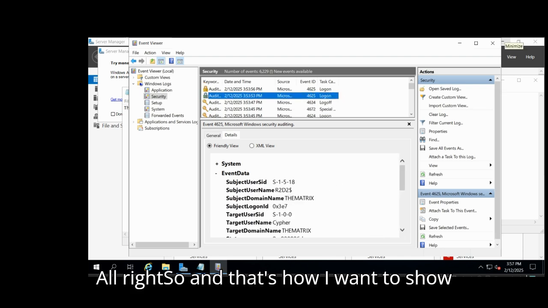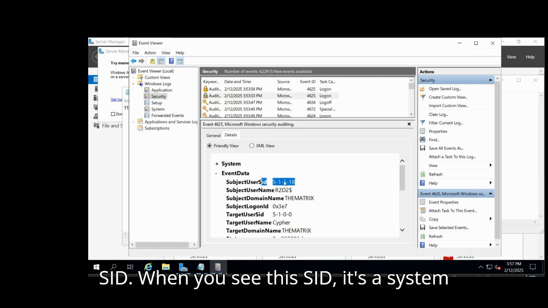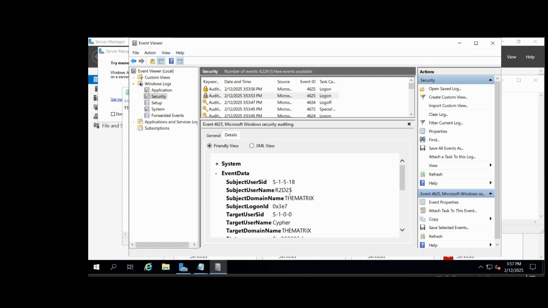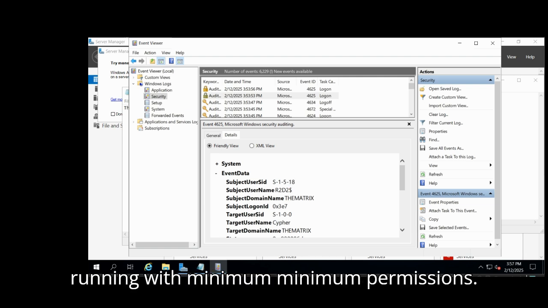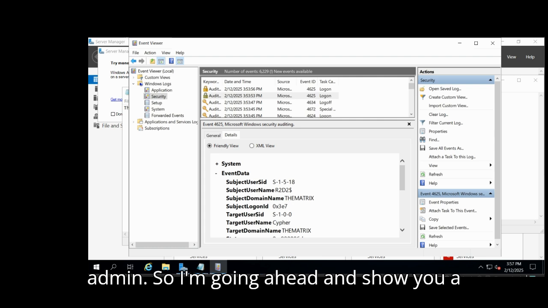All right. So that's all I want to show you on this one. This is a system account SID. When you see this SID, it's a system account. If this was 19, it'd be a local service. It's a service running with minimal permissions. If it's 20, it's a network service. And if it's 544, it's an admin. Okay? It's an admin.